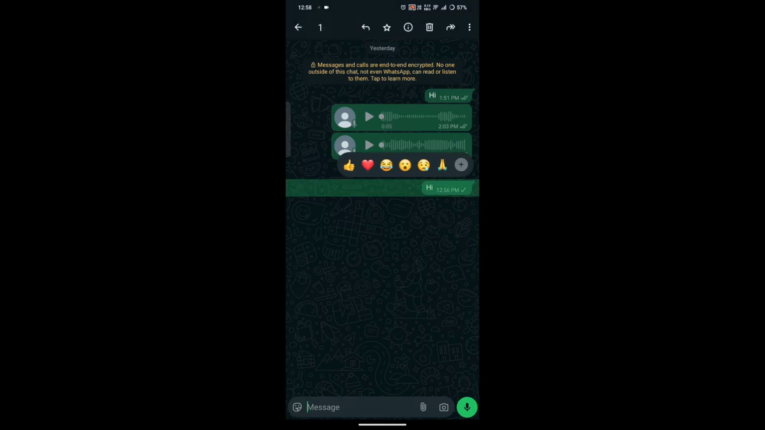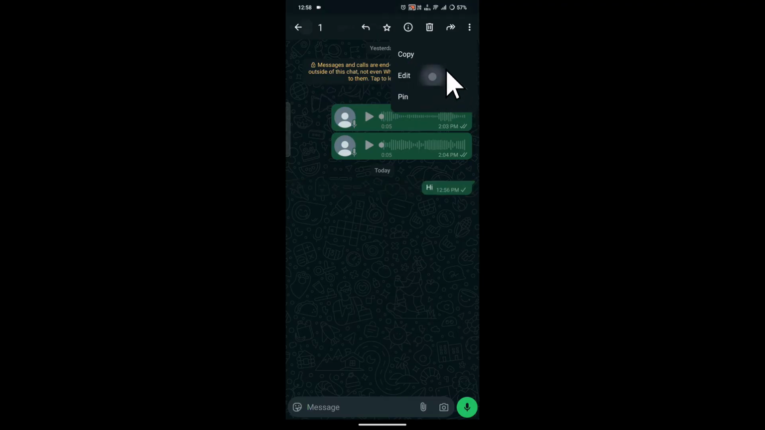Once you hold the message, you can see three dots which are located on the top right corner of the screen, and click on it. As we can see, there has popped up an option saying edit, so click on the option saying edit.